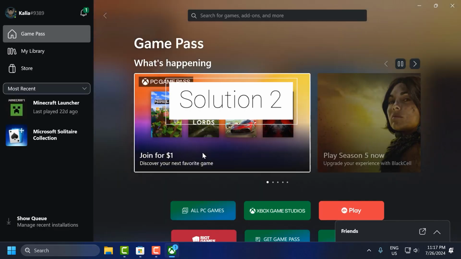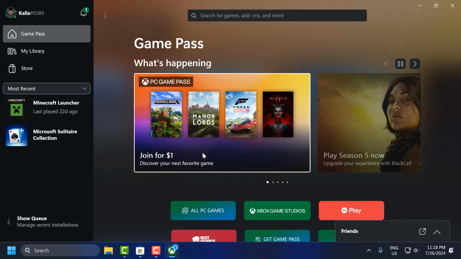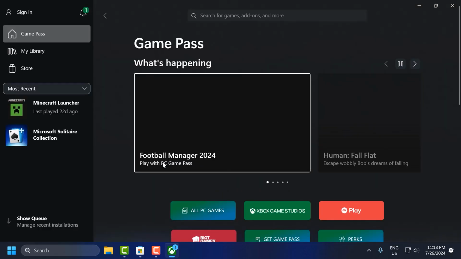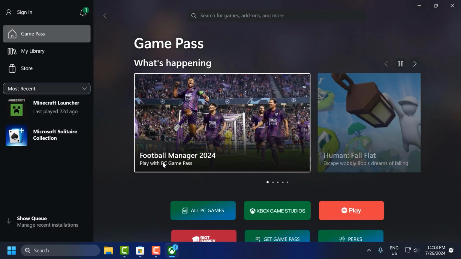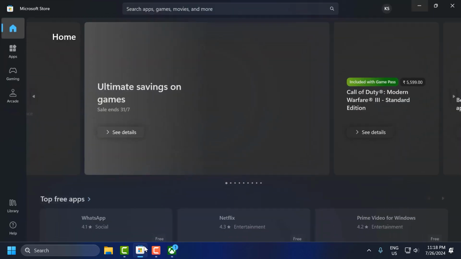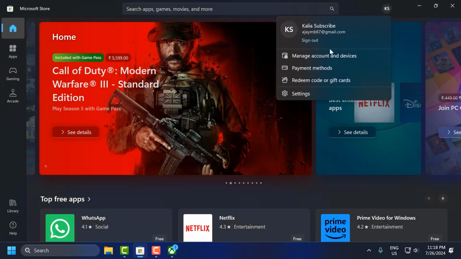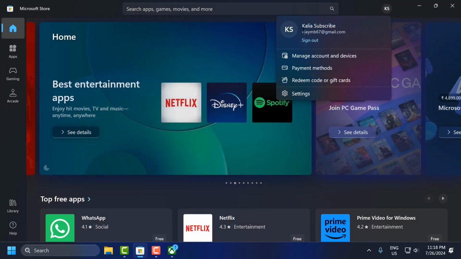Method two, you need to make sure you're logged into both Xbox and the Microsoft Game Store with the same account. First, open up Xbox, choose the profile icon, and choose to sign out. Then after signing out, open the Microsoft Store, click the profile icon, and look at the email address that you're using.